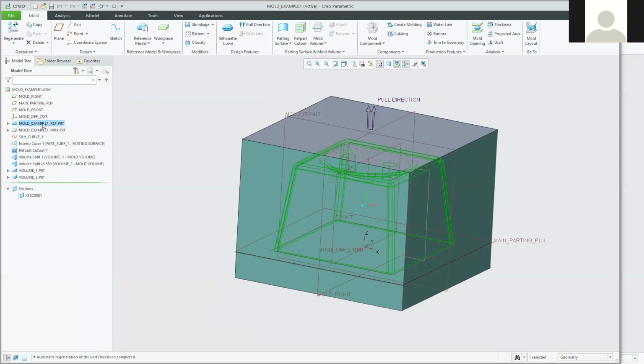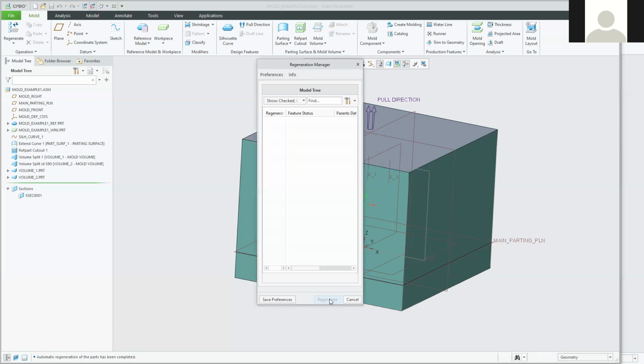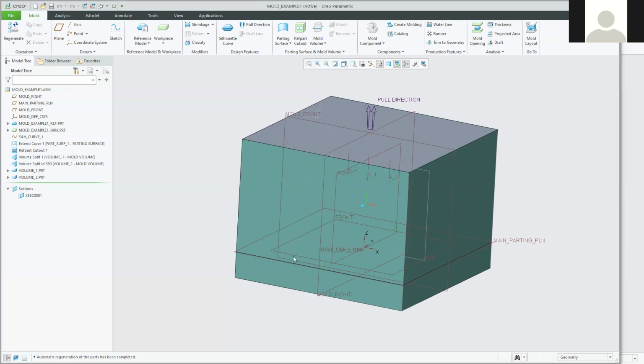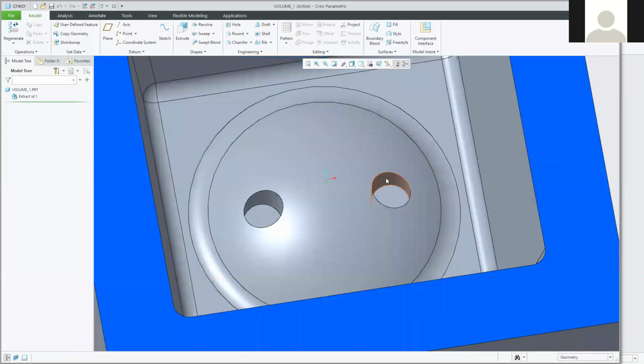So when you make a change to the parent and then you open this assembly back up and press that button there, Regeneration Manager, and then regenerate at the bottom, which it won't let me do now because I've already done it once, so everything's up to date. It runs through the entire assembly looking for anything that's changed since last time it regenerated, and it updates it. So when I now open up these mold volumes, they've been automatically updated with the change that I made to the part file.